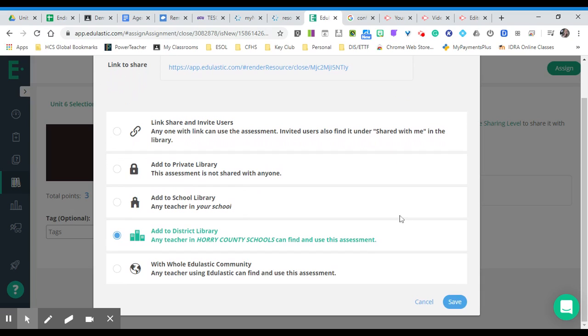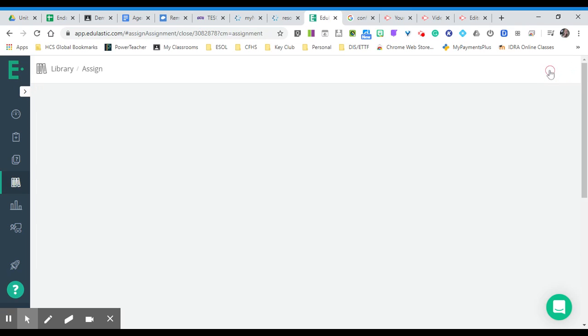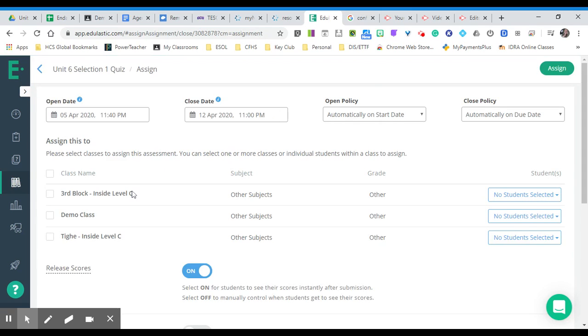So you have a sharing link here. I'm just going to hit save. And then I'm going to assign. And it's going to give me the option to assign it to what class that I want to assign it to. And being that I have a demo class, I'm going to assign it to my demo.